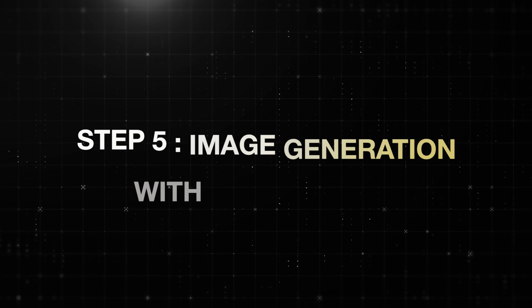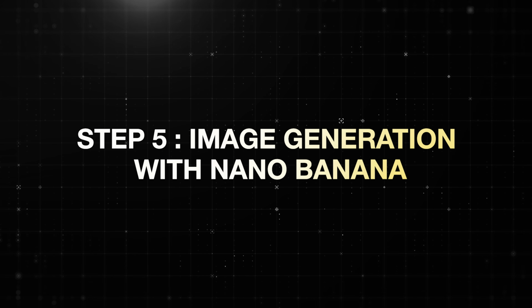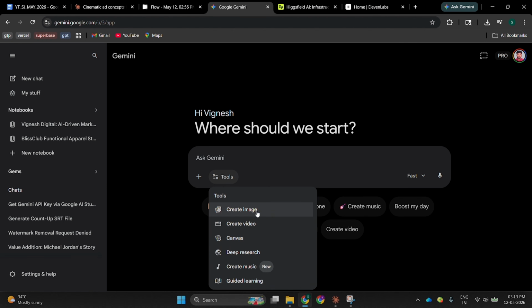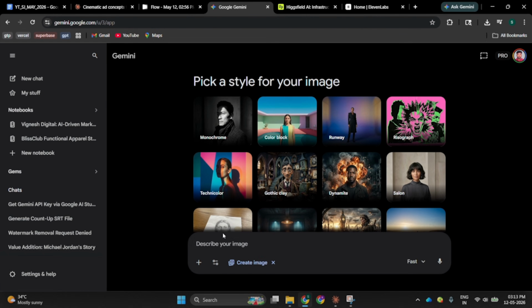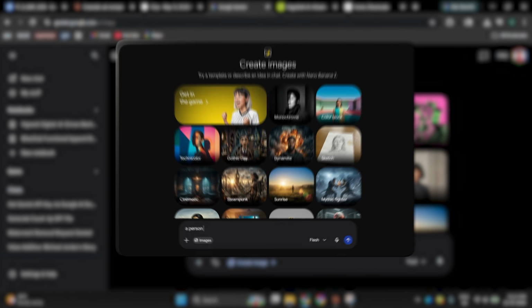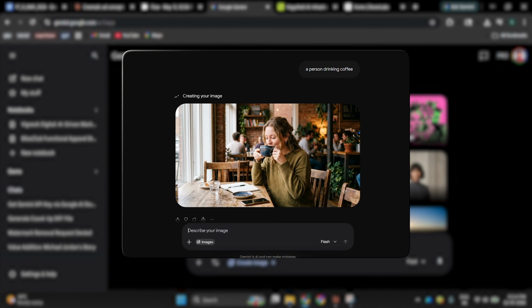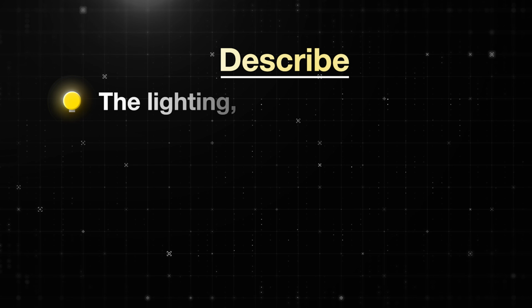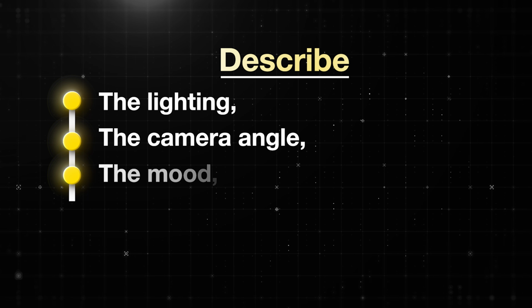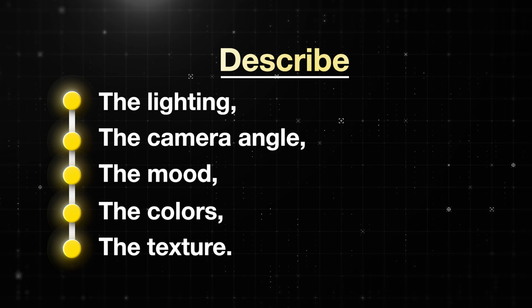Step 5, image generation with Nano Banana. Time to bring our scenes to life. Open Nano Banana. Now here's the rule for image prompts. Be very, very specific. Don't just say a person drinking coffee. That's boring, and the AI will give you something generic. Instead, describe the lighting, the camera angle, the mood, the colors, even the texture. Let me give you the exact prompts for our 4 scenes.